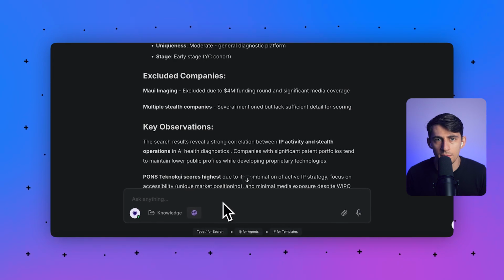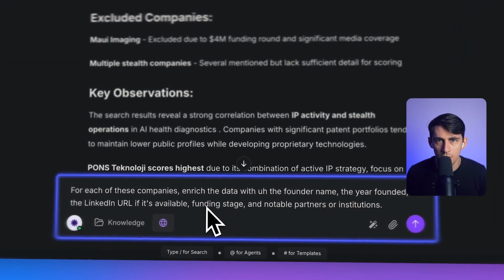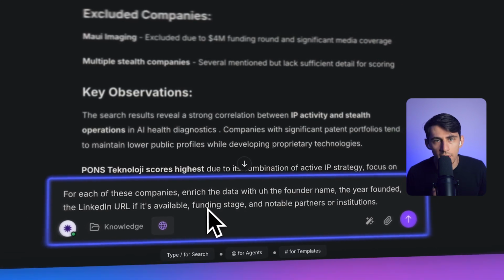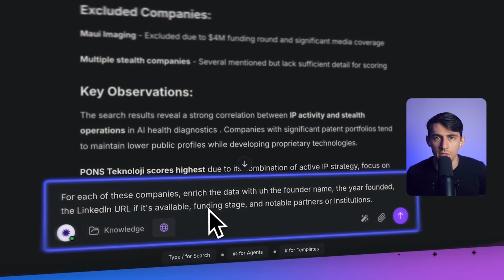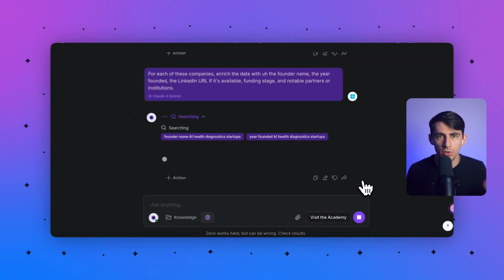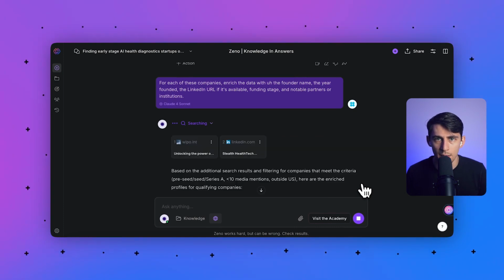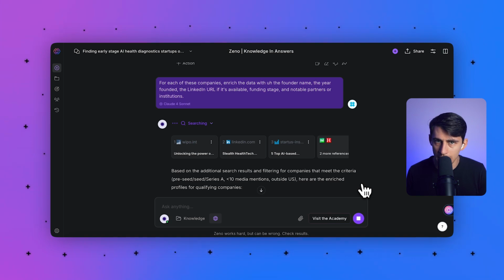Let's ask for enrichment. So for each of these companies, we're gonna enrich the data with founder name, the year founded, LinkedIn URL if it's available, funding stage, and notable partners or institutions. TextCortex, our product, is gonna scrape the web content using its search capability and summarize what it finds. For our Acme AI example, the agent provides the founder's name, background, and even LinkedIn info.